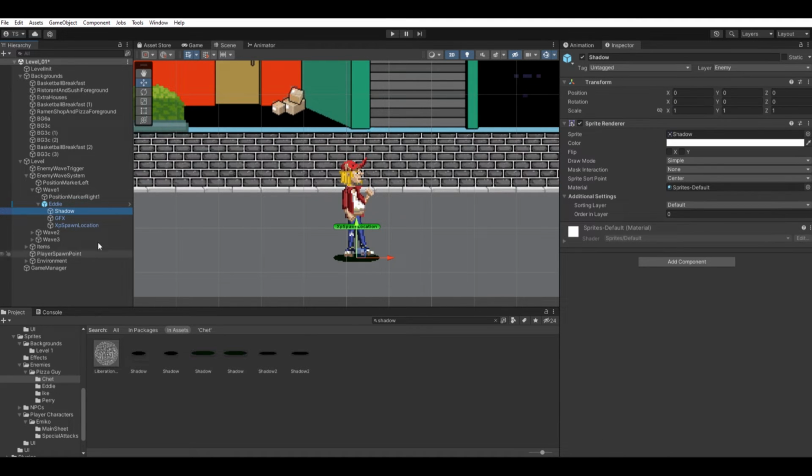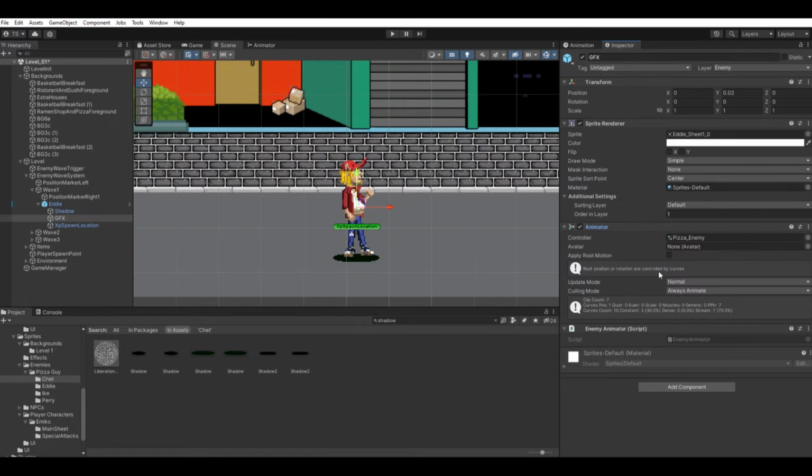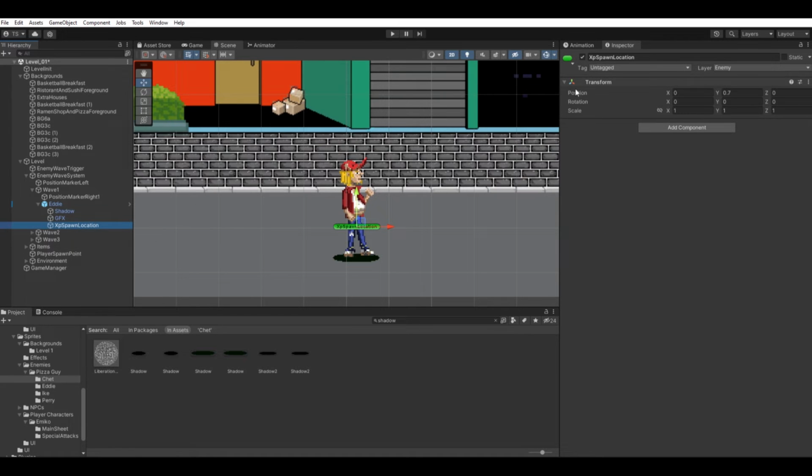And then child objects, he's got a sprite renderer for the shadow, which you can see down here, and then a sprite renderer for the graphics, which is like his main sprite. And then on that, you have an animator, you have an enemy animator, and then another custom child object, which is the XP spawn location. So in this game, there's going to be RPG style experience, and when the enemies die, the experience points that you get will float up so you can see them.